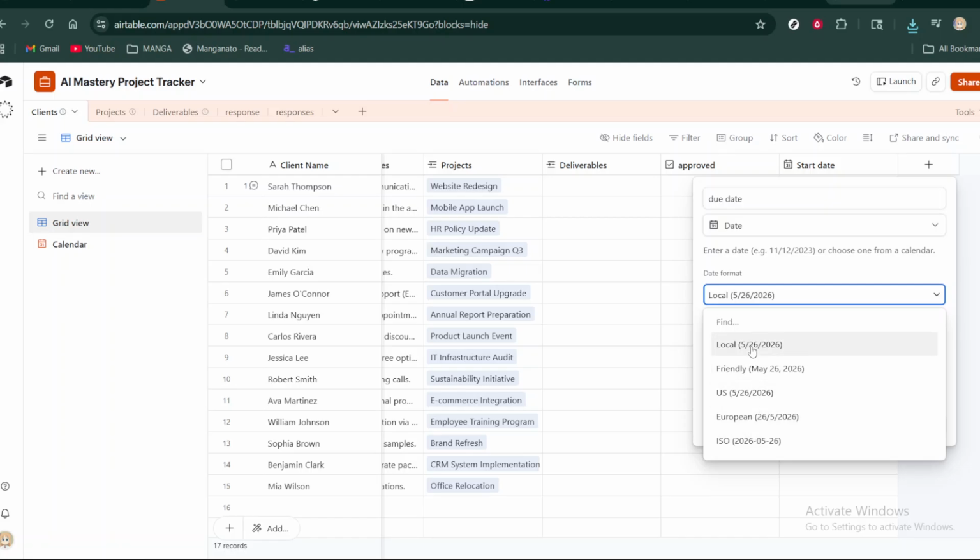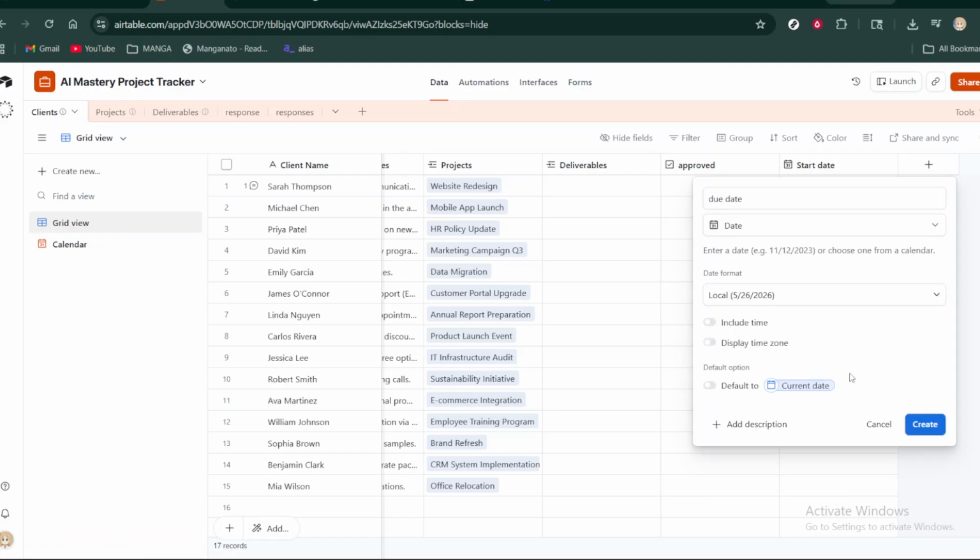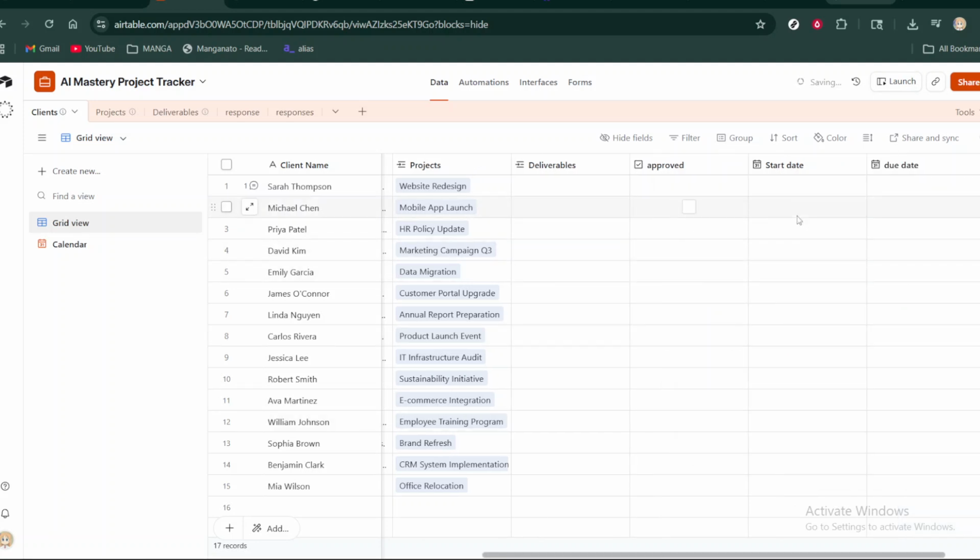If you work across different regions or collaborate globally, pay attention to time format and time zone settings so everyone reads the date consistently. The good news is you can always come back and adjust the format later without losing your data. When you're happy with the setup, confirm by creating the field or saving your changes.